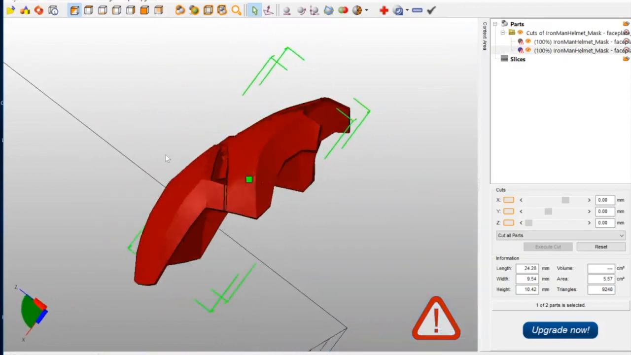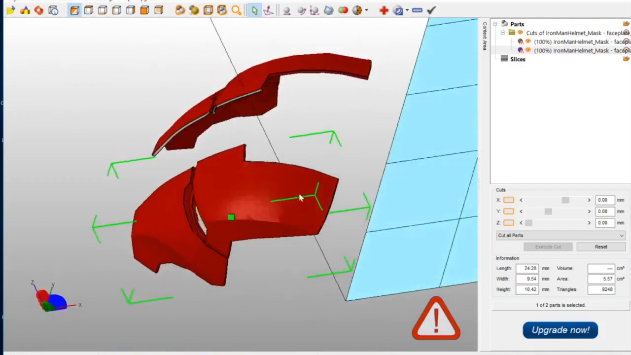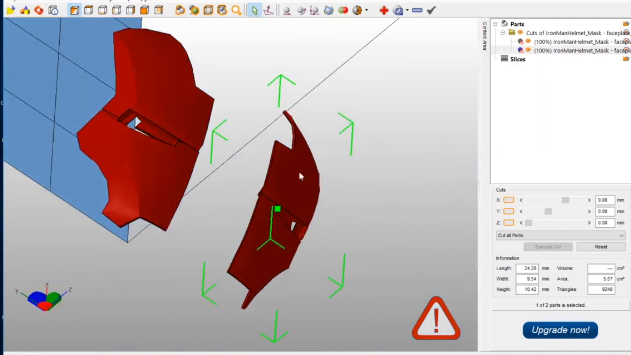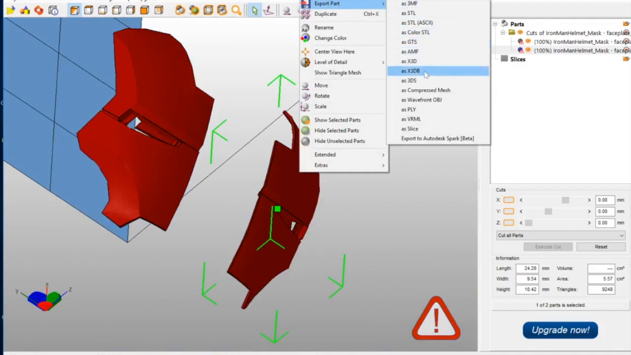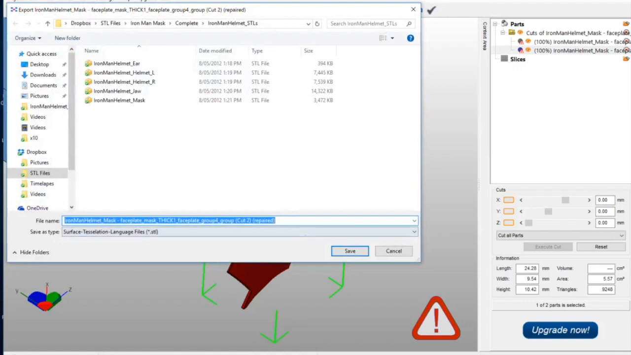Now, if we want to export this as an STL file, all we need to do is right click, click on export part. Decide what we want to export it as. So I'm just going to do it as an STL. Just name it, and we are done. So this can be done for any STL file.